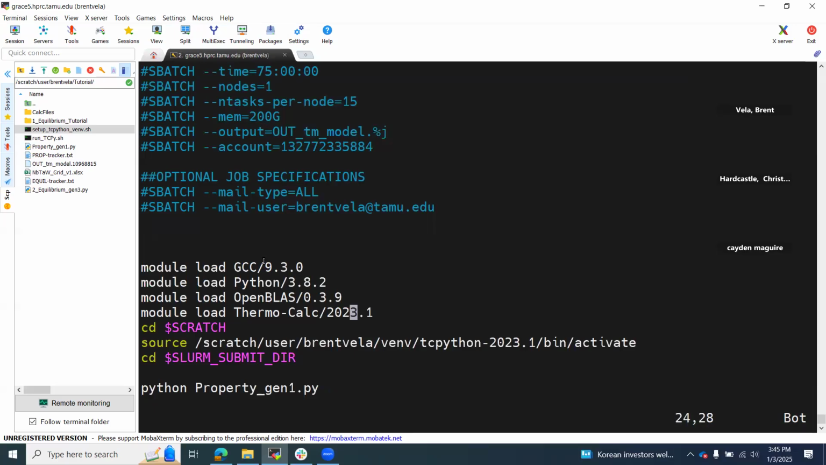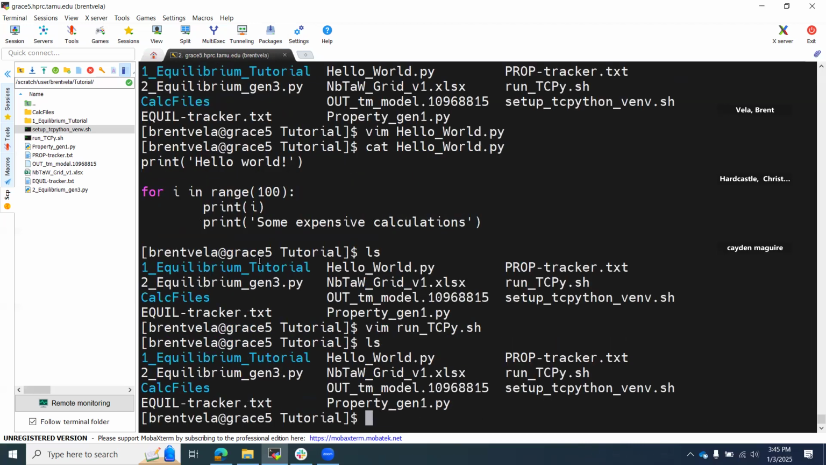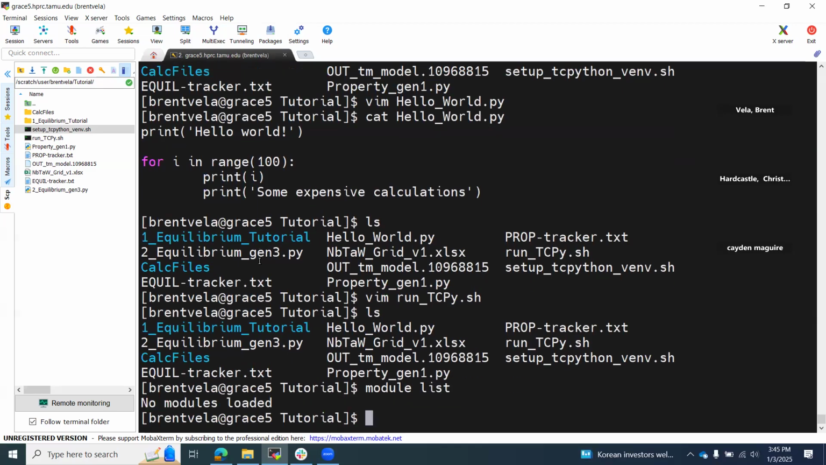So let me exit out of this. Just quit. Don't save this. So you saw module load. So let's just do module list. I don't have any modules loaded. I'm surprised Python worked. So modules, these are kind of add-ons that you can add to your current user at that time, right?